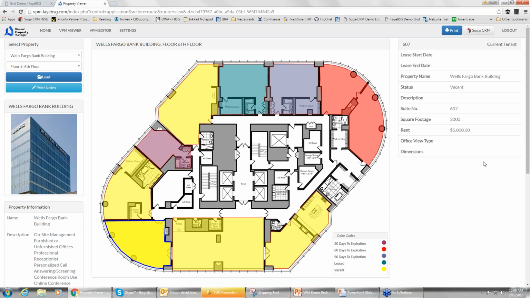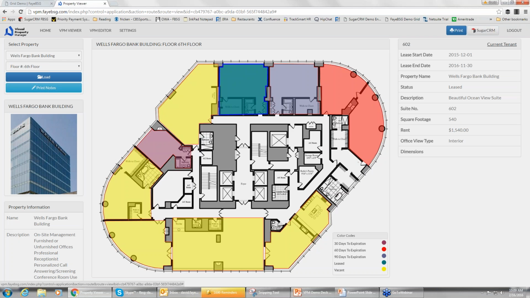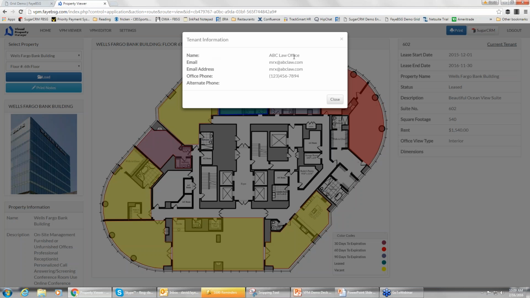Some of the other things you can do also is if you're interested in some leased suites, right? So if I click on this one, let's look at this one here. This is Suite 602. When I click on that, it tells me the lease is running from December 1st through November 30th. Again, different information on it. You notice it doesn't show the tenant information here. We hide that a little bit just in case you're showing this to a prospect. You may not want to give them the information of who the tenant is. If you're really interested in that, you can click on this current tenant button here, and it just pops up another window that says, oh, okay, it's ABC Law Office, and here's some of the contact info. And again, the information that gets displayed here is completely up to you.